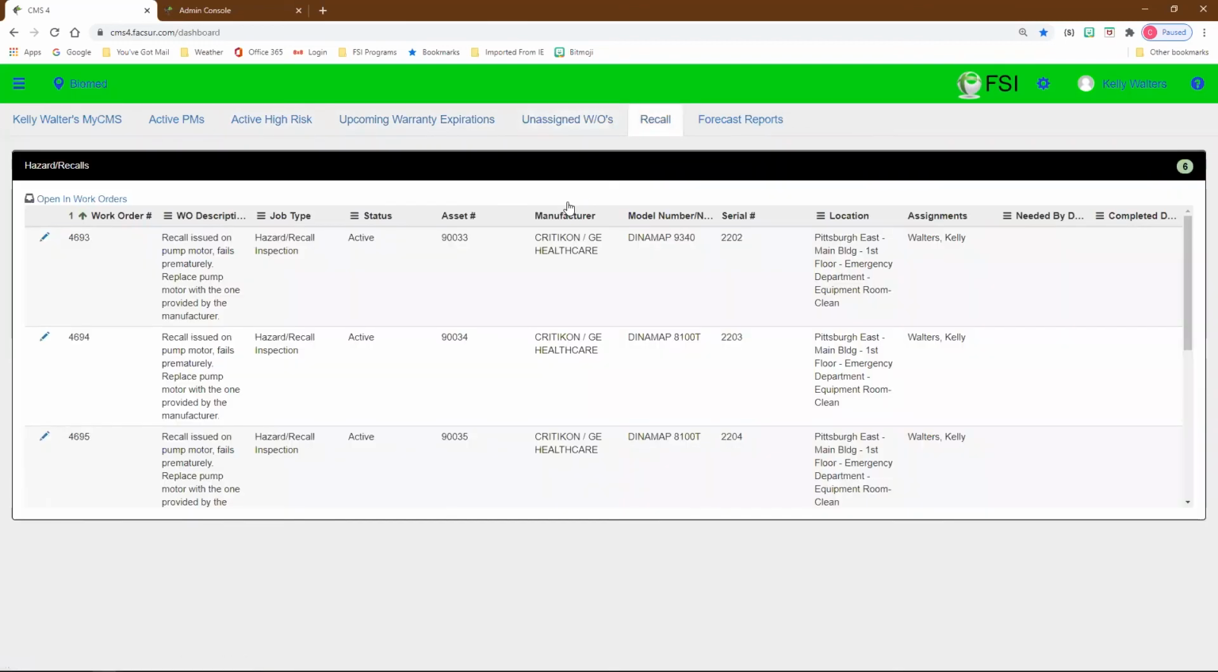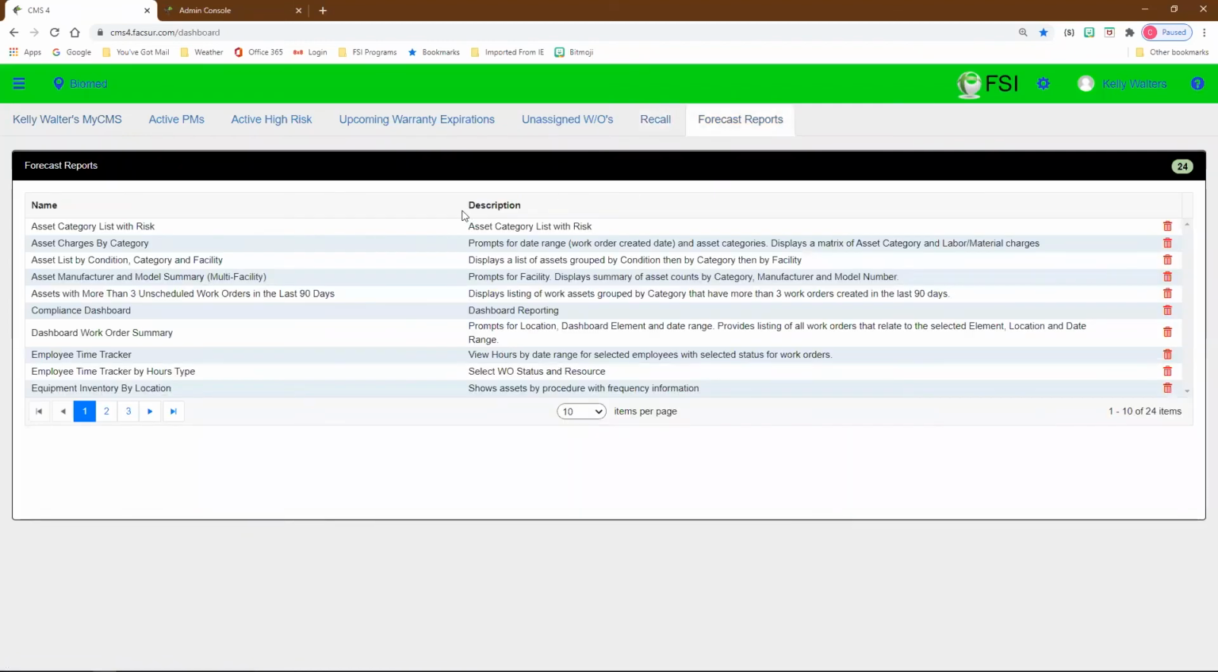Here again is another snapshot of some hazard and recalls. It's a different way of displaying it here on the tab as opposed to in a panel that we saw earlier. And then we also have a panel here for forecast reports, and Kevin will be going over some of those reports that have been updated with the clinical engineering group in mind.